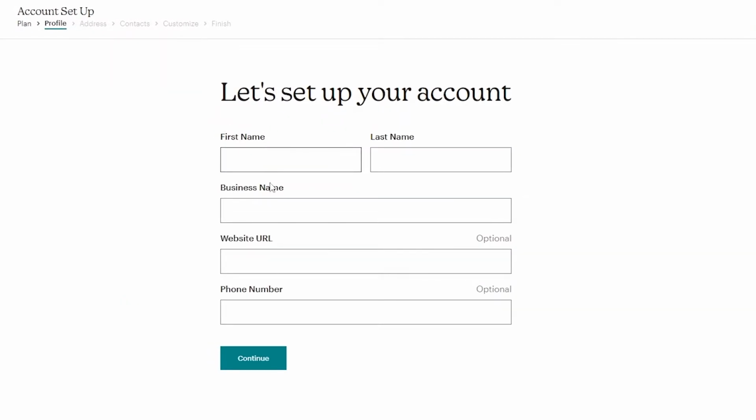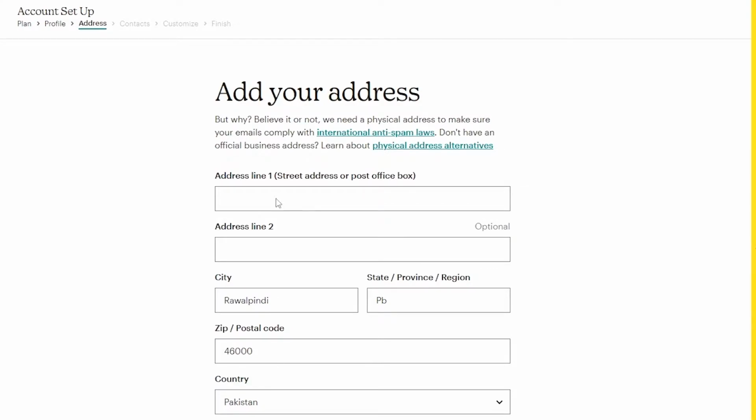And over here, all you have to do is enter your first name, your last name, your business name, and entering your website and phone number is optional. But if you want to have a good impression, you have to enter these 2 details. And over here, just simply enter your address. And once you've done that, click on continue.